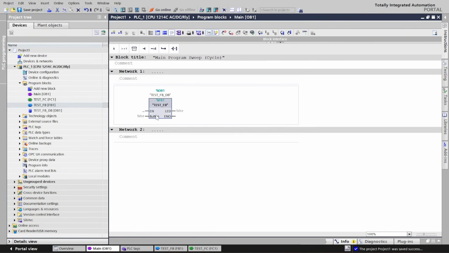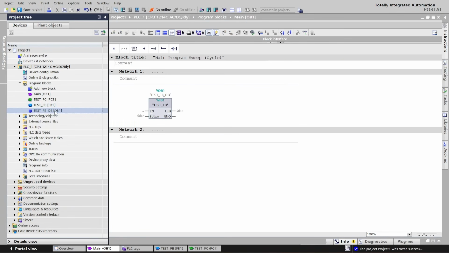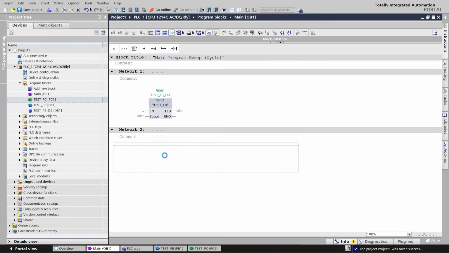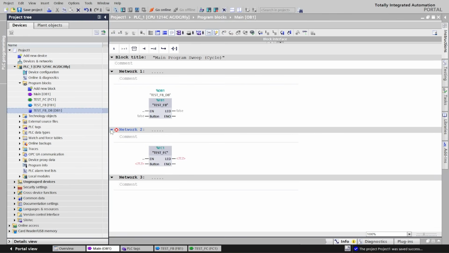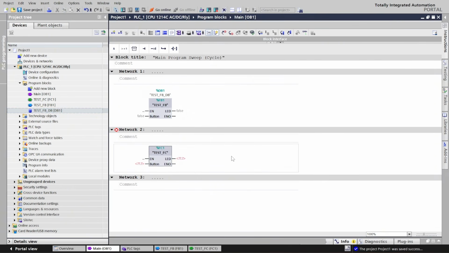When you call function block, it will create an instance data block for it. We will go into data blocks shortly, but let's go and call FC as well. Let's drag and drop the FC. You see, no pop-up window and nothing is created. So this is the main difference between FB and FC. The FB has its own memory, which is the data block here. FC does not have a memory.